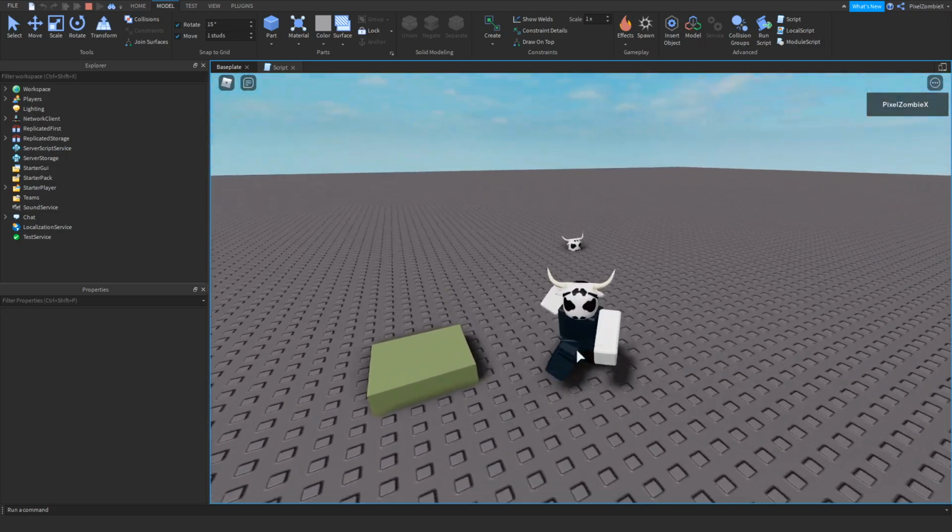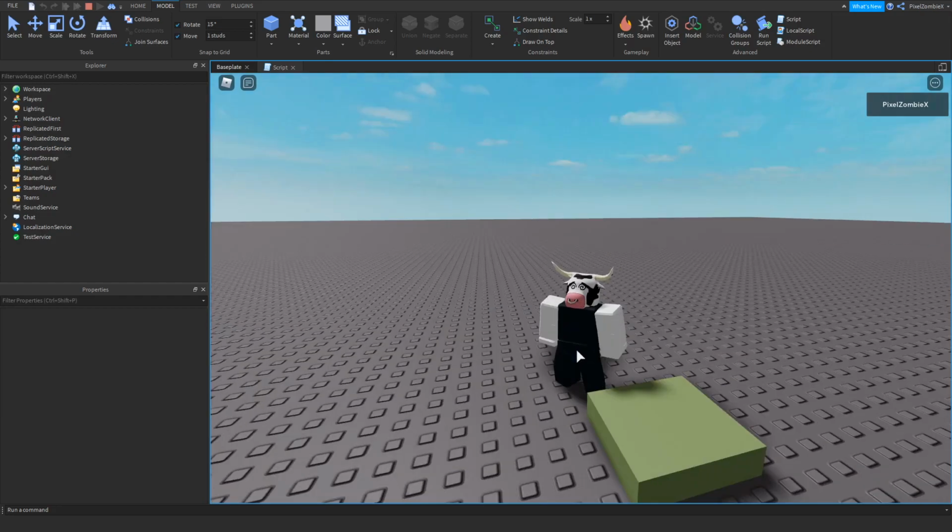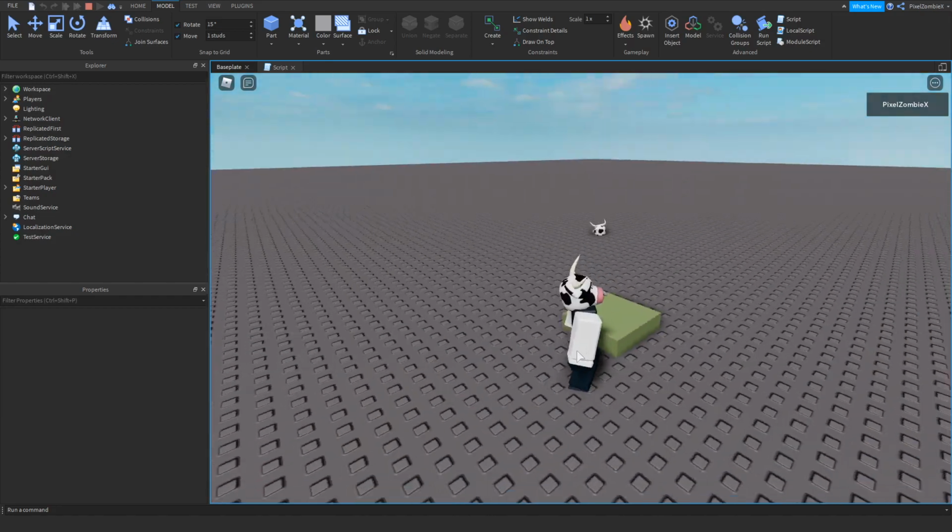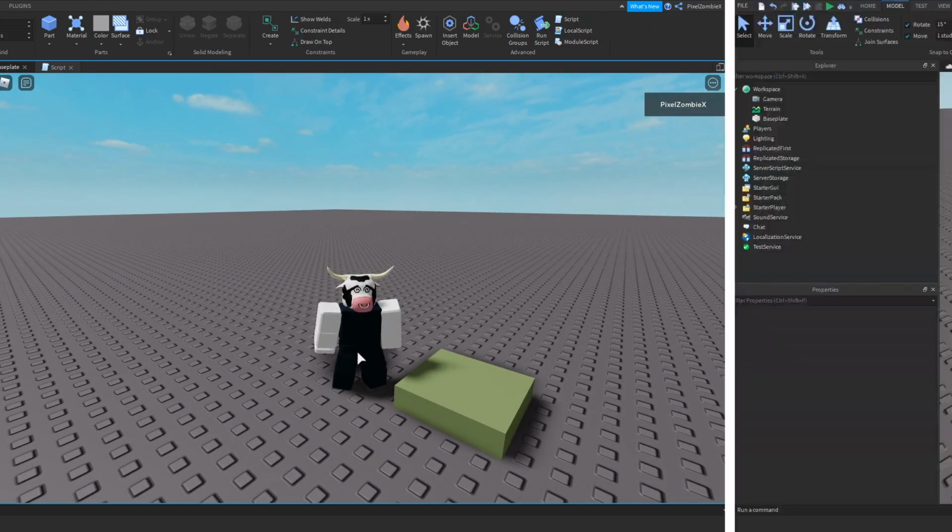There you go, now we're a cow. Thank you so much for this suggestion. I really liked it. I had a lot of fun making it. So let's get on to the next challenge.